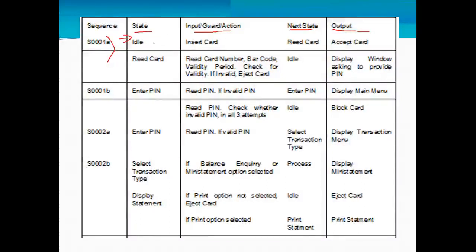Then after inserting the card, it is going to change to the next state, that is read card. After reading the card, it is going to accept the card if it is valid. So from the idle state, it is going to change to the next state, that is reading the card.